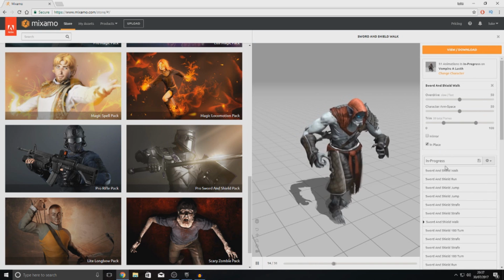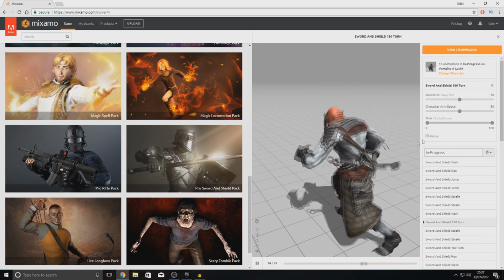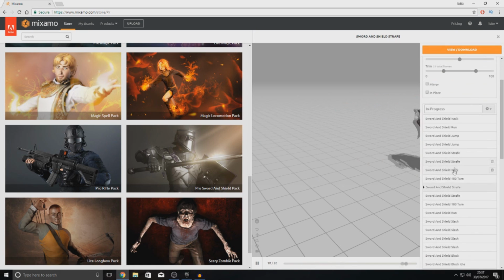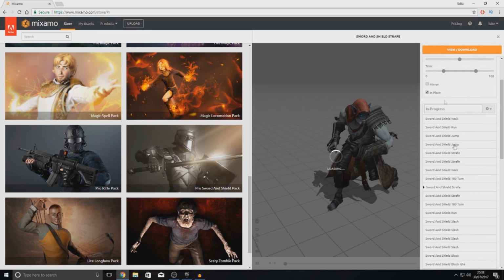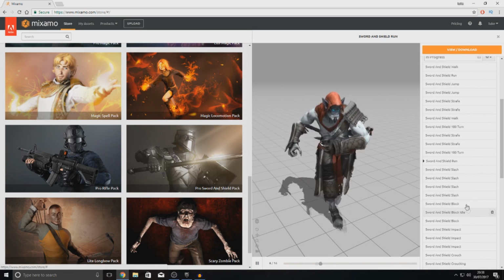Some of these you won't get the option to check in place. It's really nothing to worry about. It's simply that it doesn't really need to move so much. So things like turning on the spot or using your sword, you're simply not going to need to click run in place or anything like that.